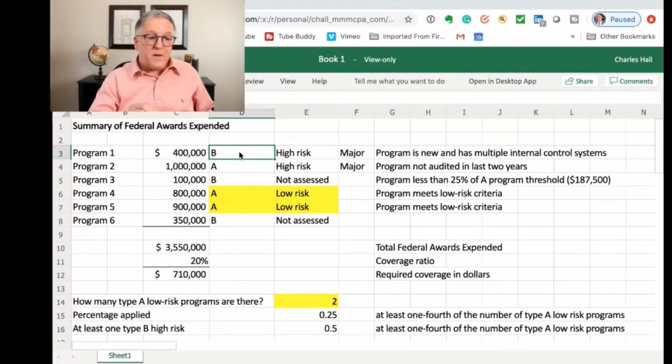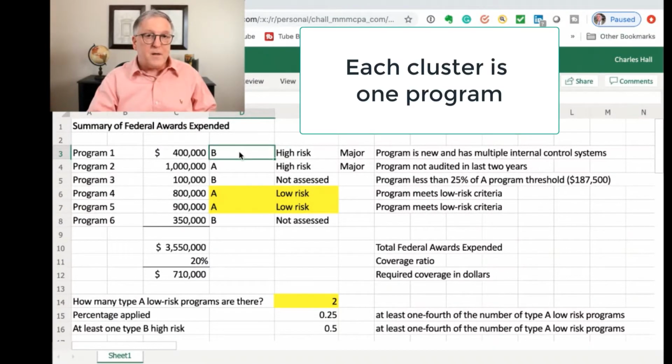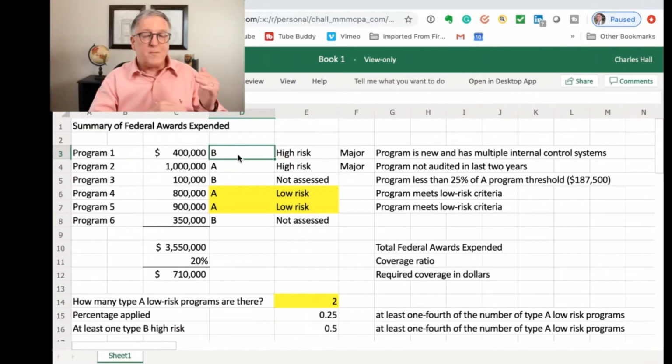Once you've done this, then you can move to your second step. Before we do, let me say that if you have a cluster such as student financial aid, that cluster will have several grants within it and several different CFDA numbers within it. But the cluster is treated as one program. So make sure you don't make the mistake of splitting up the cluster. The cluster is one program.